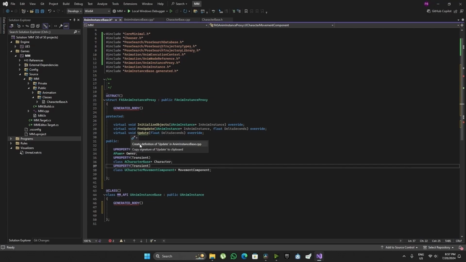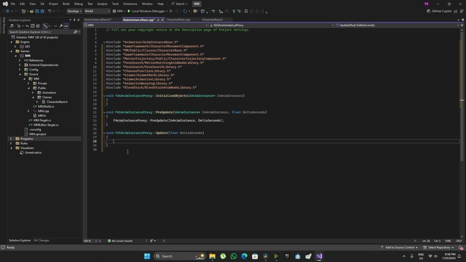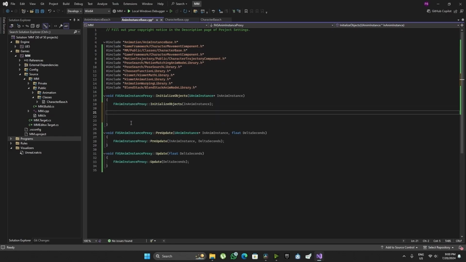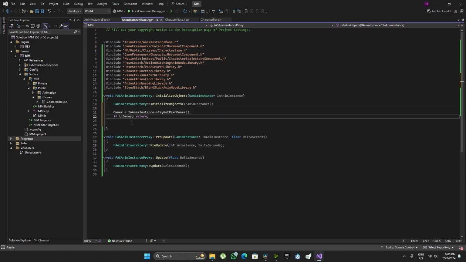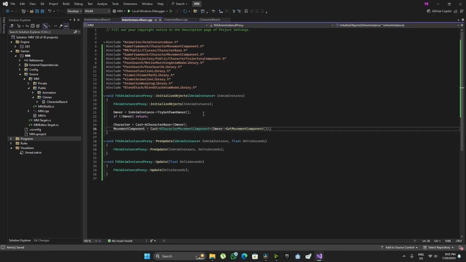And the last one. Okay. So for now, we don't really care about the PreUpdate and the Update function. So we will just implement them and call the Super like this. And for the Update function, we'll do this. So first we'll call the Super like this. Next, we will set the owner as a result of TryGetPawnOwner and make sure that we do have a valid owner. If we do, set references to our character and the character movement component like this. Okay, so we are done with our InitializeObjects function.